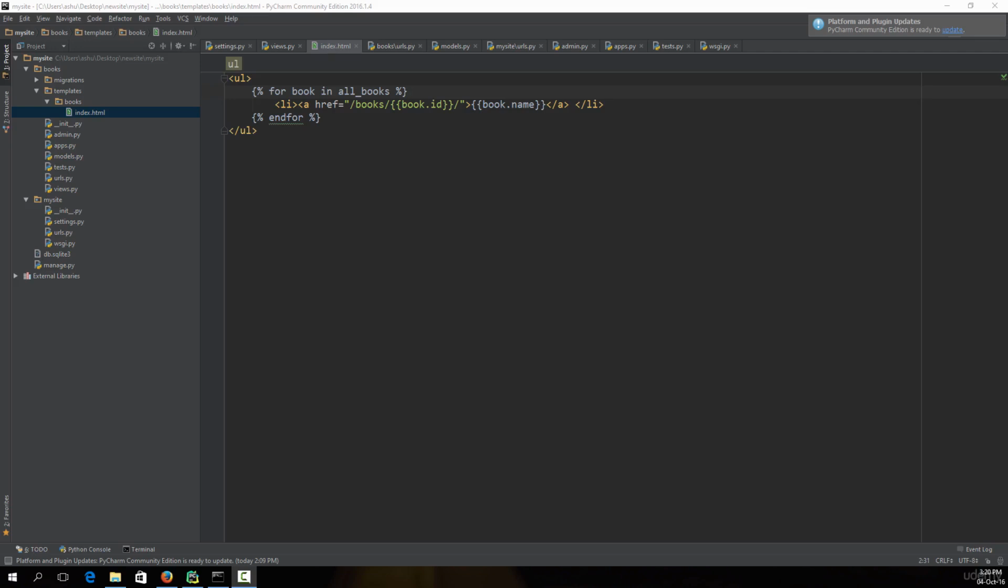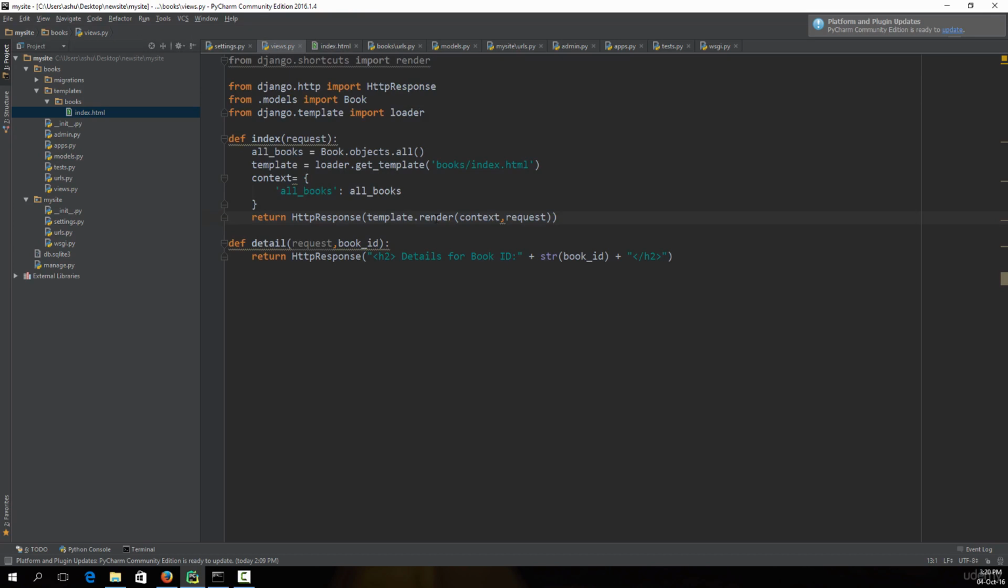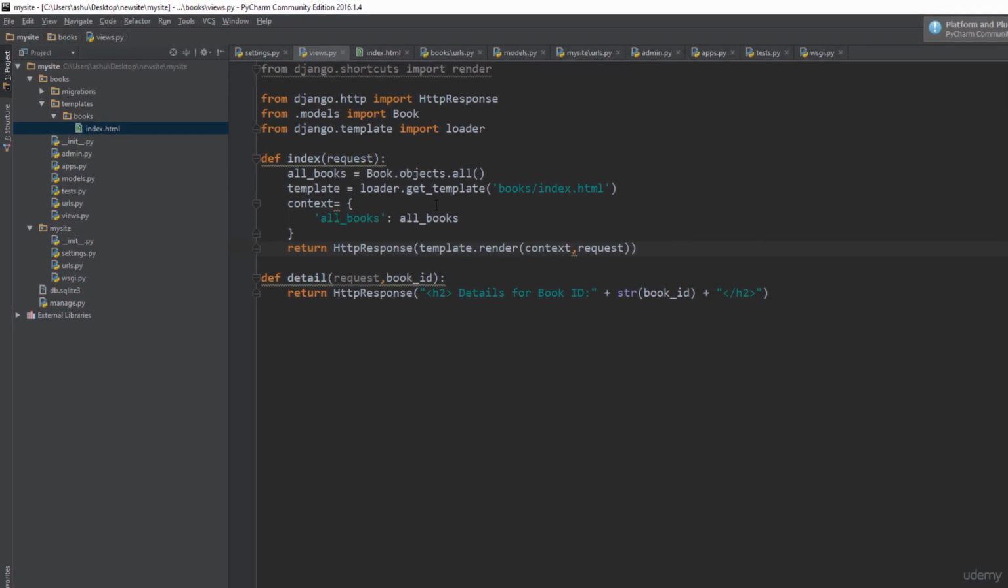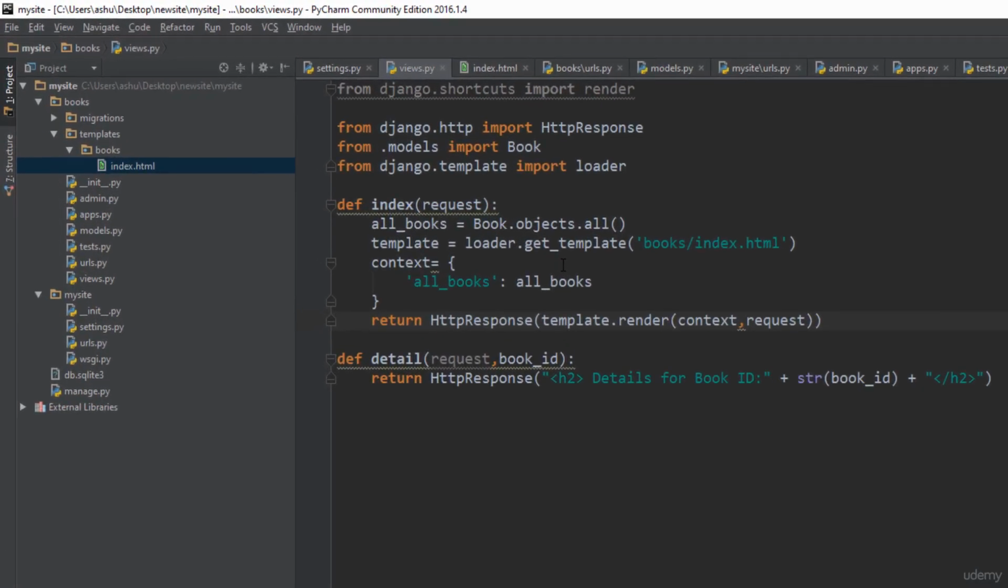Hello and welcome to this lecture, and in this lecture we are going to learn a better way to render those templates which we have created in the previous lecture. So in the previous lecture we actually learned about templates and how to create a template. Now there is a better way of actually rendering those templates. So we are going to exactly learn that.